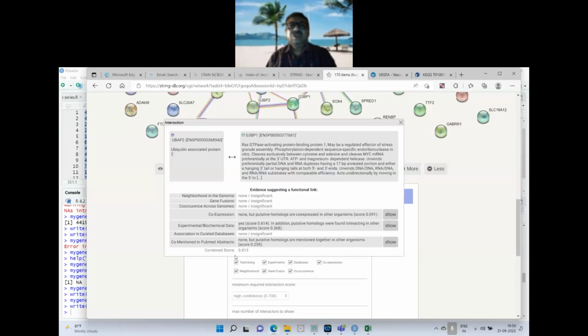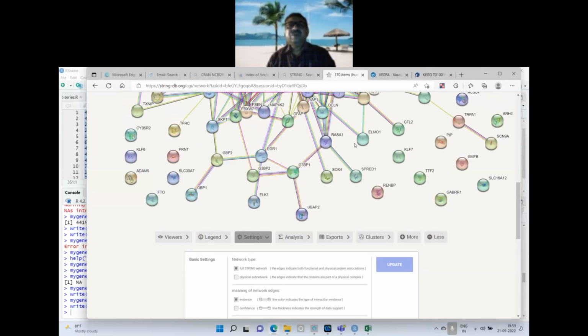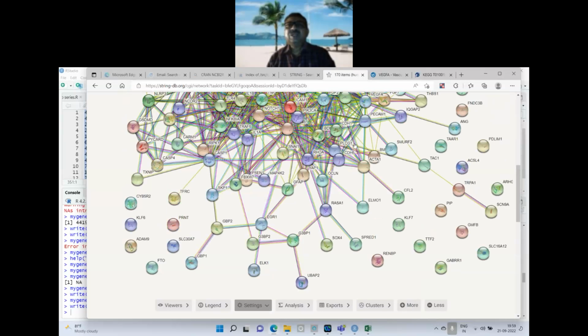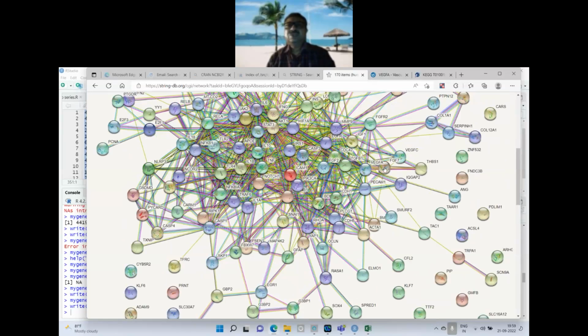So all the evidences are not very significant. So finally, a combined score of 0.8 has come, but our cutoff was 0.7. So because our cutoff was 0.7, 0.8 is more than 0.7. So that is why this connection has showed up. And that is the connection between these two proteins here. Now, in the same way, we can go through the other links also. And VEGFA is a very important connection.